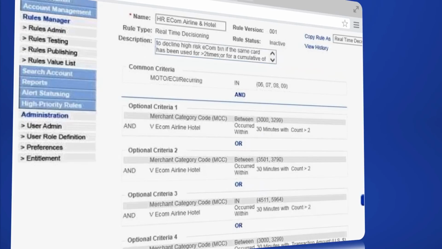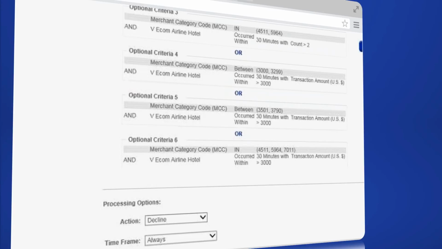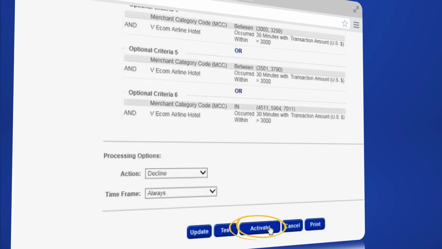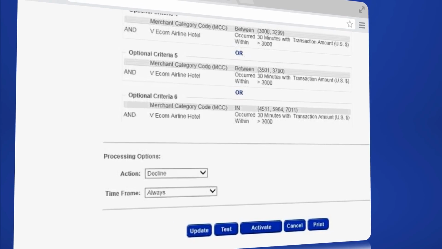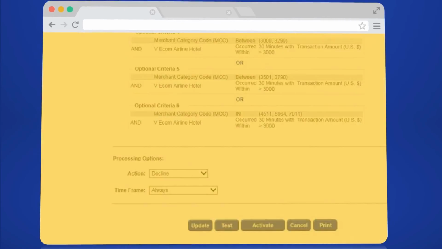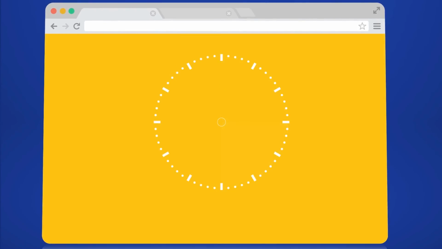A large range of parameters can be incorporated within the VRM rule using the operator between. This rule also demonstrates the number of optional criteria that can be used within a single rule. Please note the maximum number of optional criteria that can be used is 20. This real-time decisioning rule will decline high-risk e-commerce transactions if the same card has been used more than twice or for a cumulative amount of $3,000 within 30 minutes in airlines or hotels. Please always test your rule, assess the result and activate the rule only after you have determined that the rule meets your objective. Rule activation will follow a batch cycle where activation takes place every 15 minutes from the top of the hour.